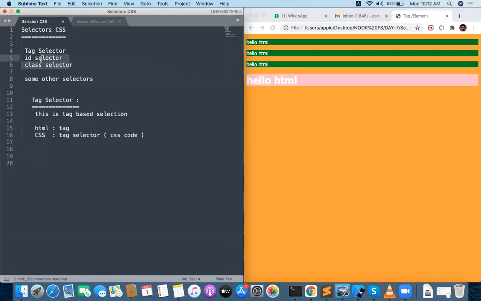And the second type of selector is the ID selector. So the ID selector is ID based selection.